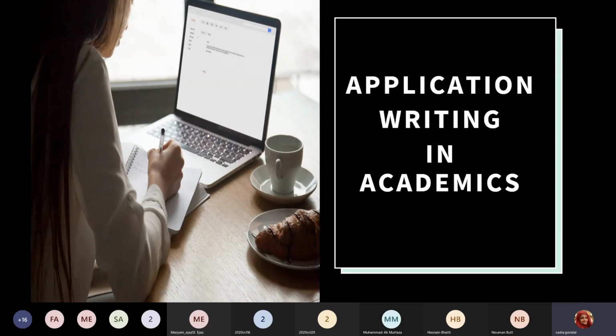Ask you to write an application, you would think for a moment or so, even though you have been writing applications since ages. The reason is, A, you are unable to determine what kind of content should be there, and B, how you should format your application. Now, these two problems would be catered in today's class.